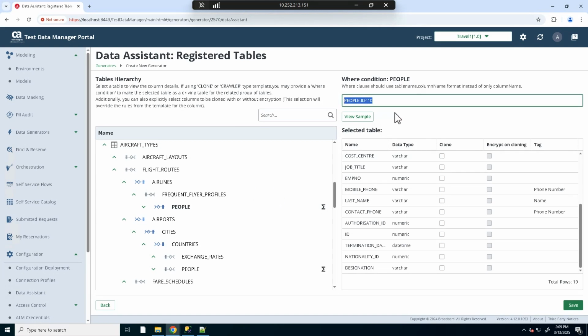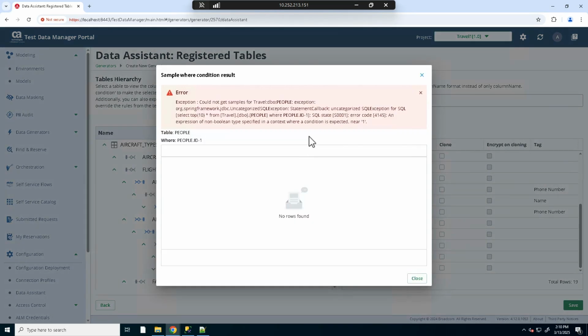Now, in the case of a subset, it will look something like this, right? Which will say, get me a subset of data which matches my condition. In the case of a clone, it will be, well, for this specific people.id equal to, let's say, 1, which is, if I did a view sample again, so this data was not right. It was not -1, it was equal to 1.